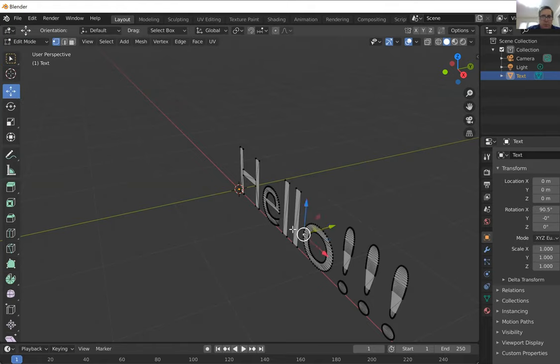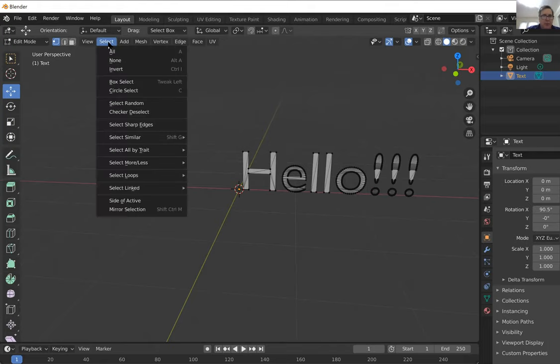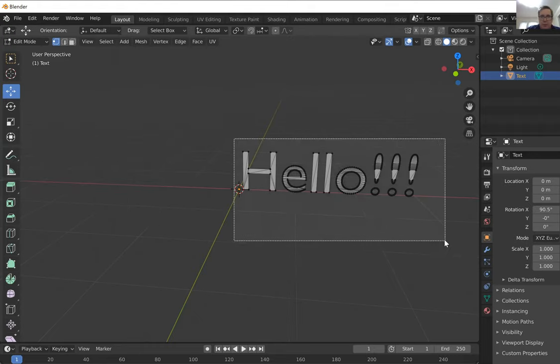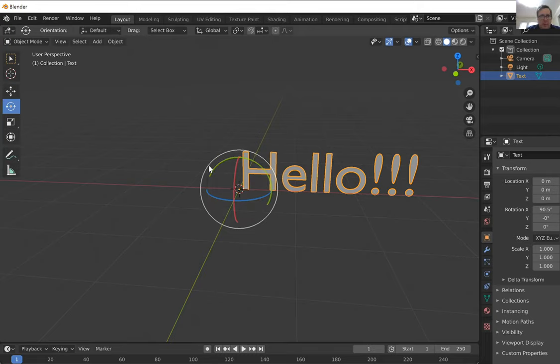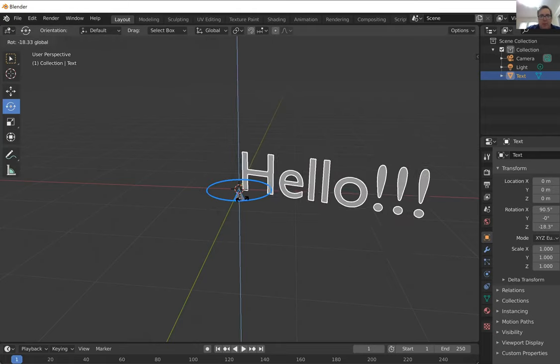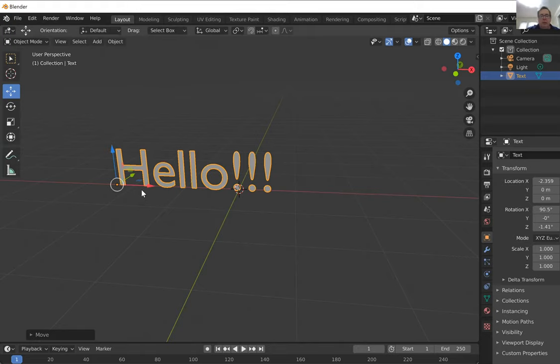Oh, let's see. I didn't really go over selection too much, but if you want to select everything, go to Select, Box Select, and you go like this, and it selects all that. And you can do all sorts of stuff with it. Now it's still selected, and you can rotate it, and you can keyframe that. And you can move it like that. So it's the same process that we used for rotating the monkey head. So that is pretty much text.